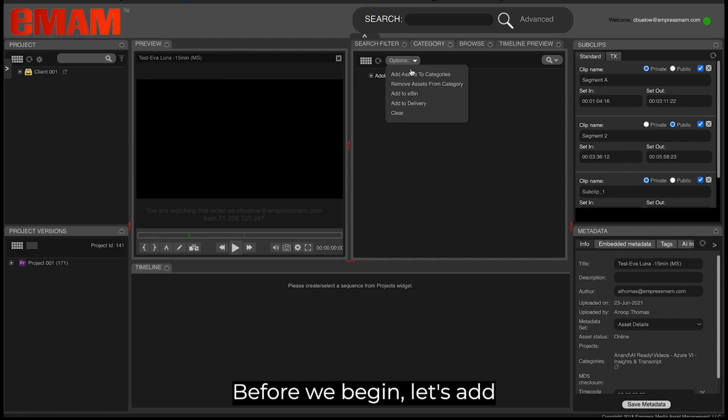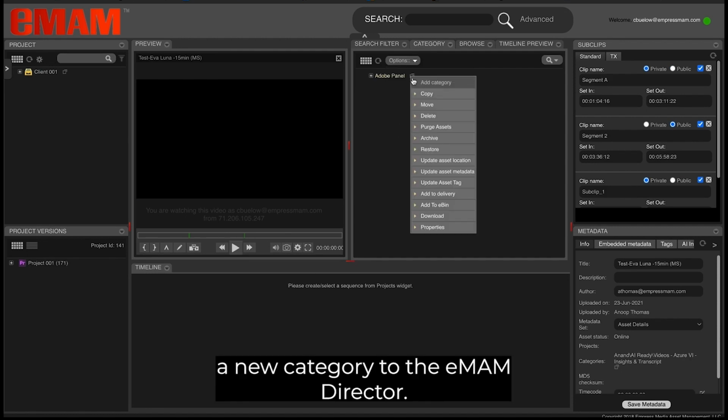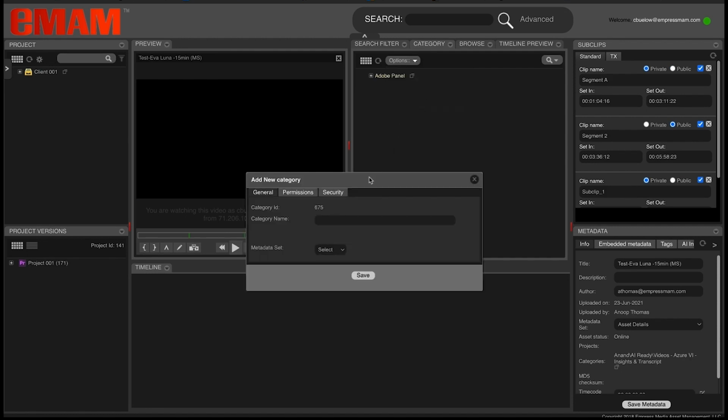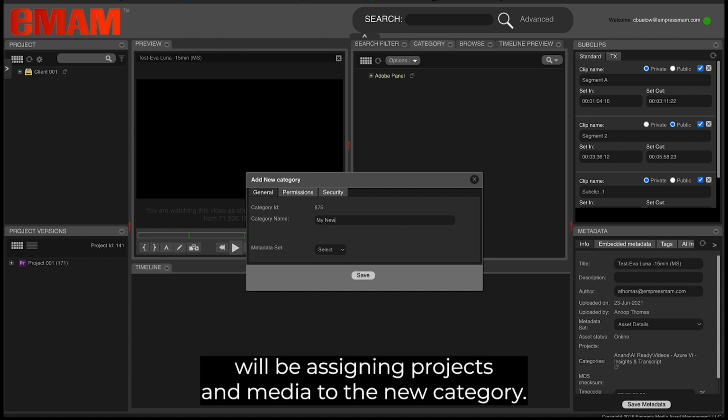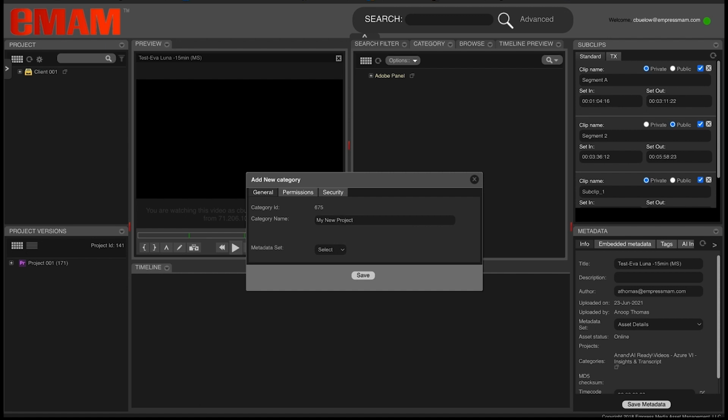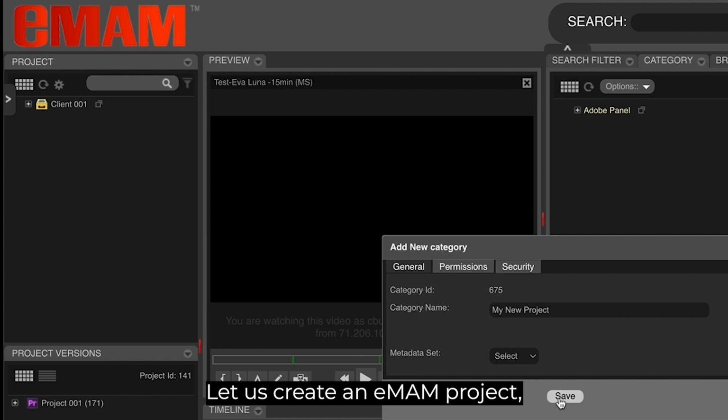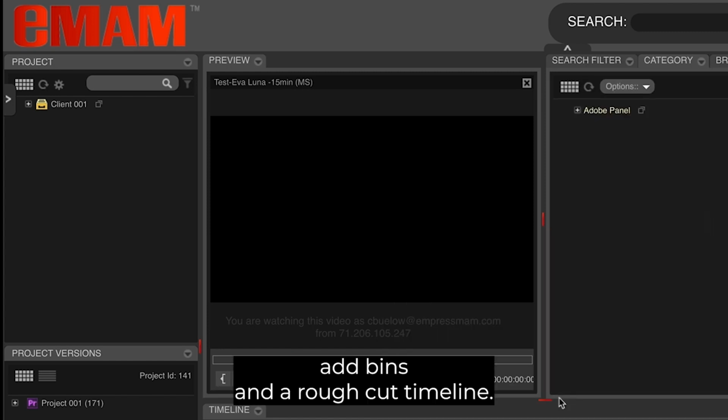Before we begin, let's add a new category to the eMAM Director. During the upload and export process, users and editors will be assigning projects and media to the new category. Let us create an eMAM project, add bins, and a rough cut timeline.